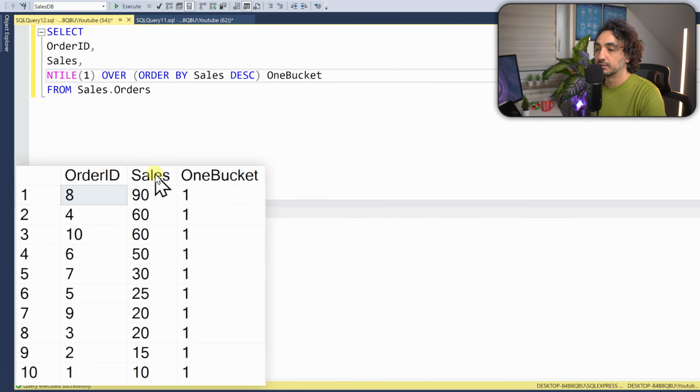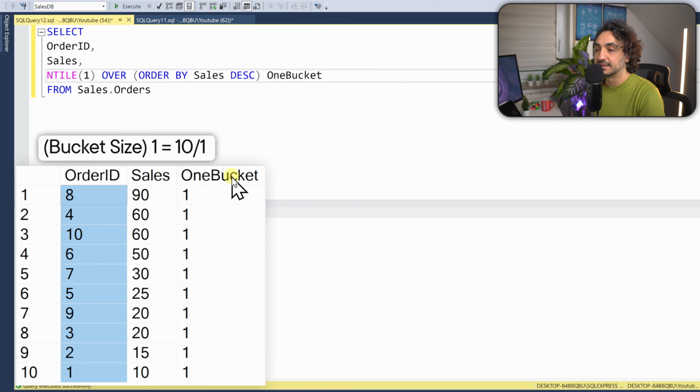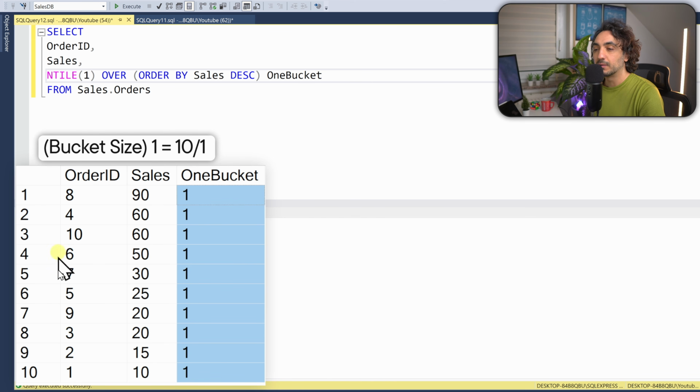As usual, SQL is going to sort the data and then calculate the bucket size. It's going to be 10 rows divided by 1, so the size of the bucket is going to be 10. That's why you're going to see a 1 everywhere here, because all those rows fit into one bucket. So this is very simple. We have only one bucket.